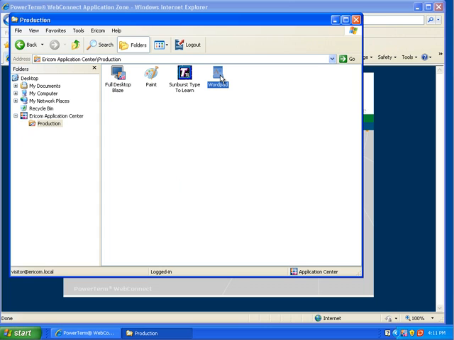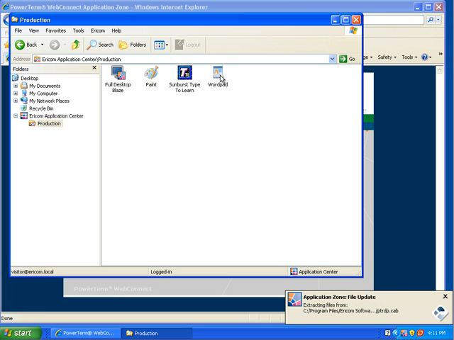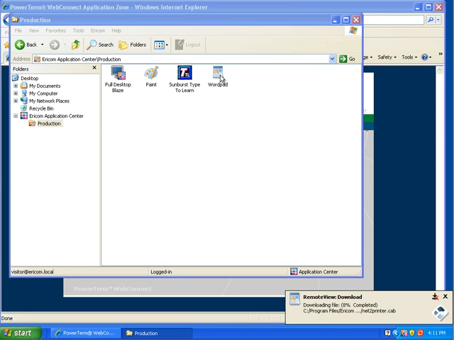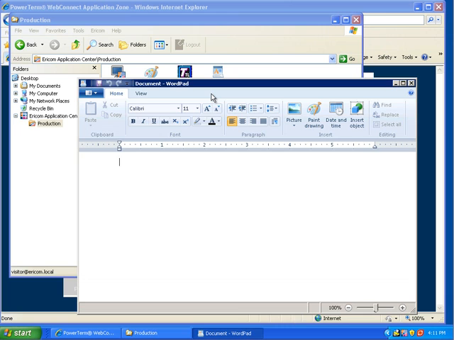Application Center allows the published applications and desktops to be integrated right into Windows Explorer. This allows easy navigation between multiple Ericom PowerTerm WebConnect environments.